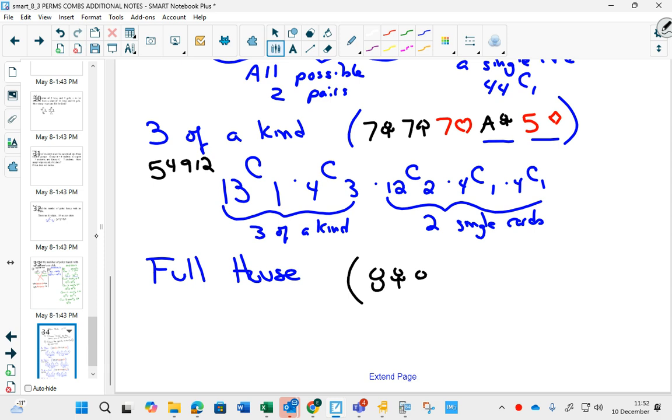So that would look like 8 of clubs, 8 of spades, 8 of hearts, 3 of hearts, and 3 of diamonds. So you have 3 of one kind and 2 of another kind. This is actually going to be really easy with our method to count. We have no kinds of the same size. Is it different if you had 3 8s and 2 3s compared to 3 3s and 2 8s? Yes. Right? So we have to choose the kinds separately.